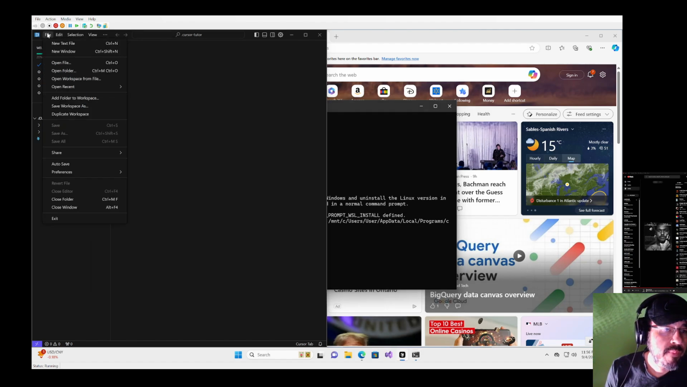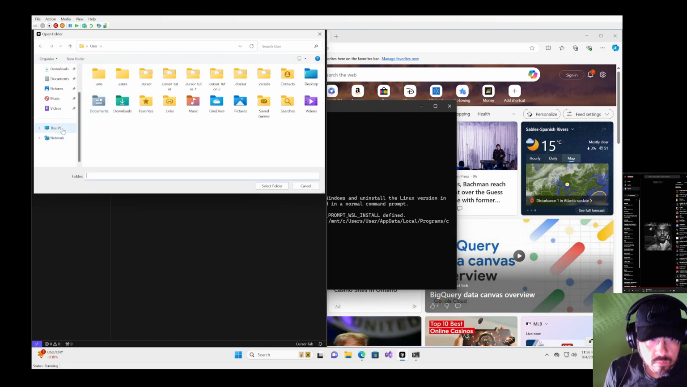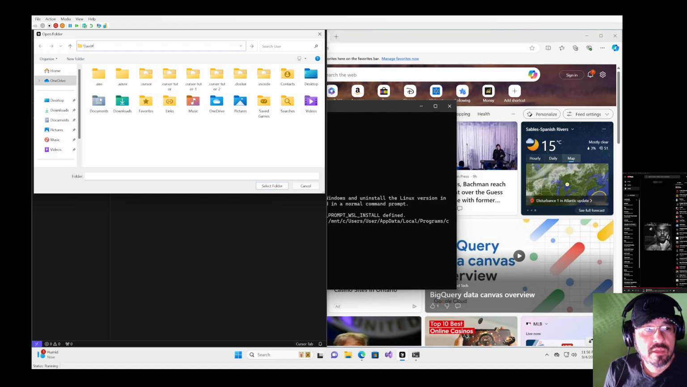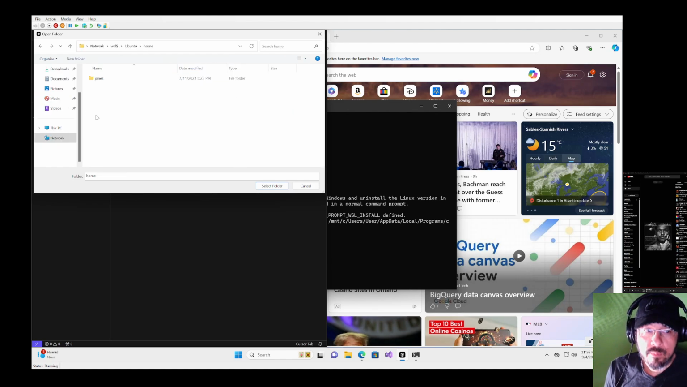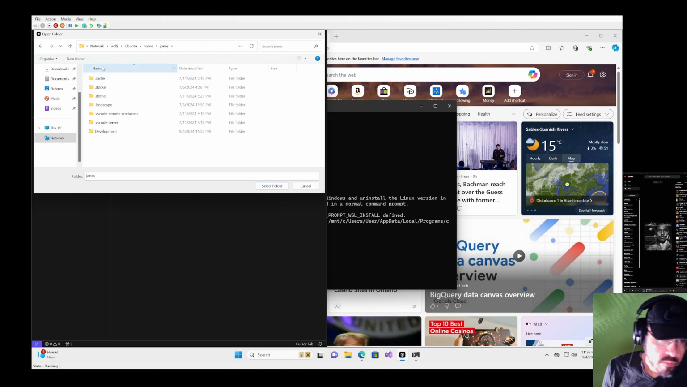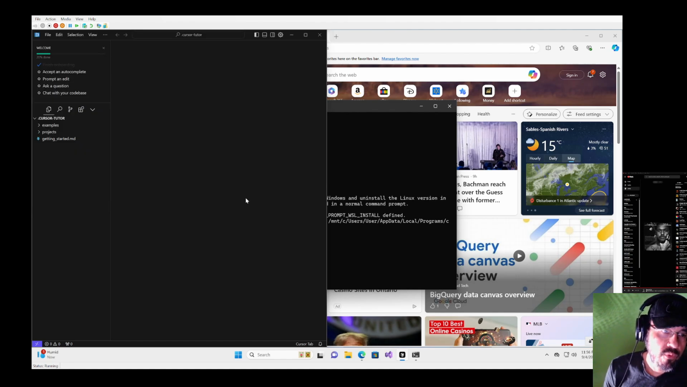All right, let's do it this way. Open folder. I don't know how to get to it other than going to //WSL$. There's Ubuntu. There's home. And there you go. Select folder. All right, we're rocking and rolling in the folder anyway.